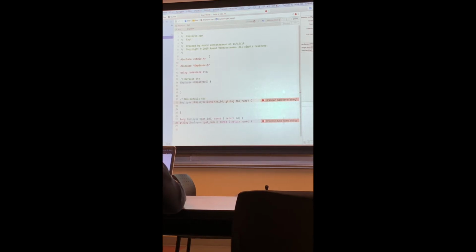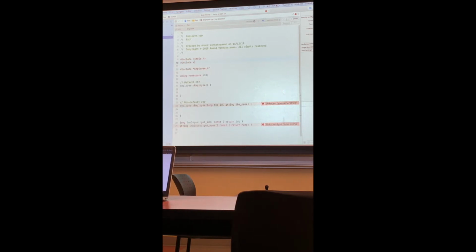Oh, yeah. No, iostream should do it, right? I wonder why Xcode keeps including stdio.h, which is a C thing, really.